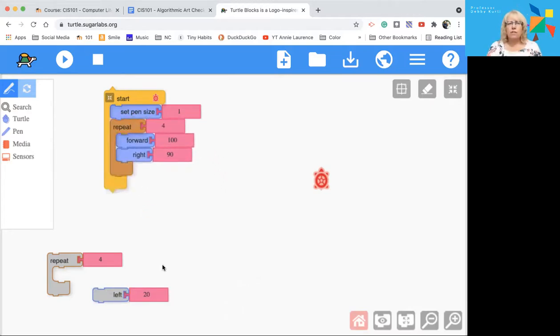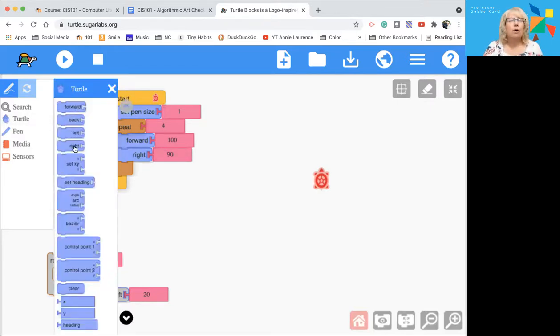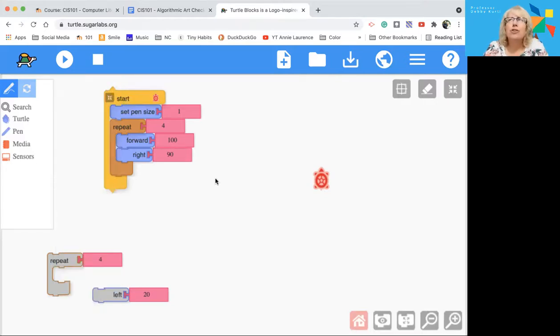So let's look at this for a second, because there's basically three blocks here, right? There's a block that says repeat, a block that says forward 100, and a block that says right 90. And these are commands: forward, right, left, back, the different commands in there. So what do you think that's going to make? Forward 100, right 90, repeat how many times? Four times, right? Let's try it.